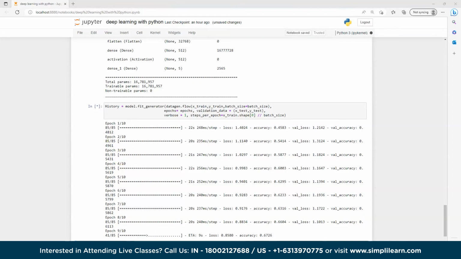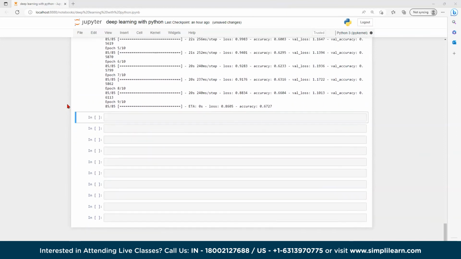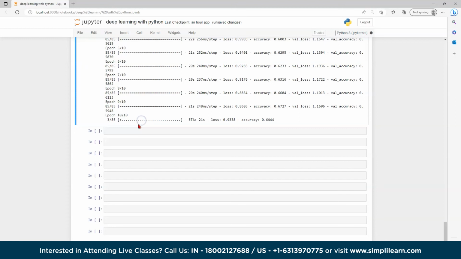The last one is remaining. What we will do, we will save this model into Kaggle only. Okay, so here I will write model.save to Kaggle working model12.h5.